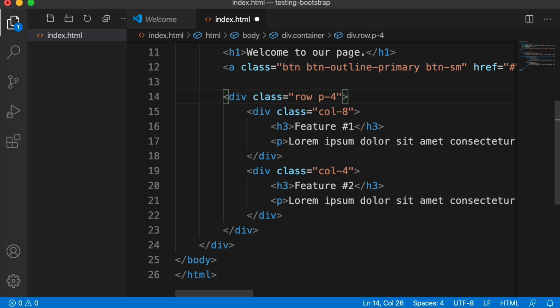Also, there's P for padding, and then all of the other second letters apply, right? So padding top, padding left, padding right, padding vertical, padding horizontal. But we wanted just margin top -4. Okay, so it's just something I want you to keep in mind. It's a very useful class system to have.